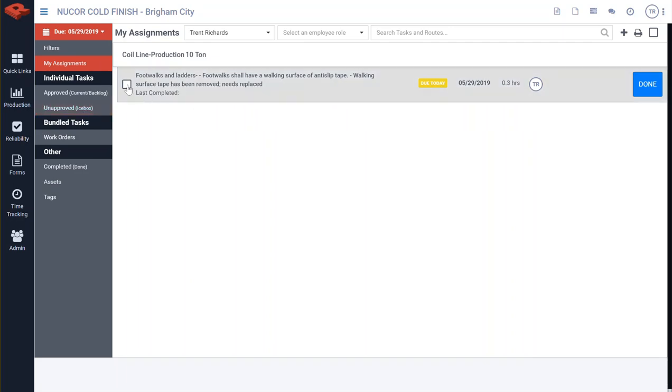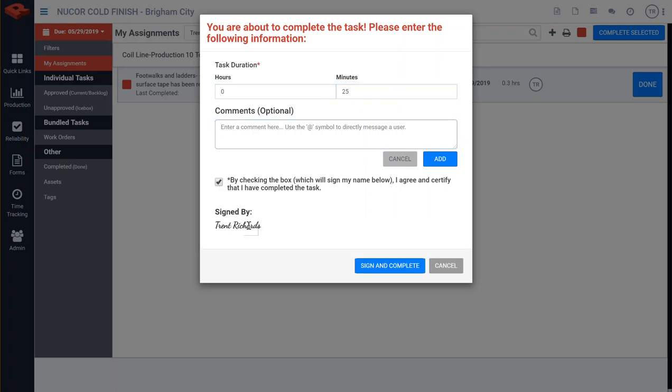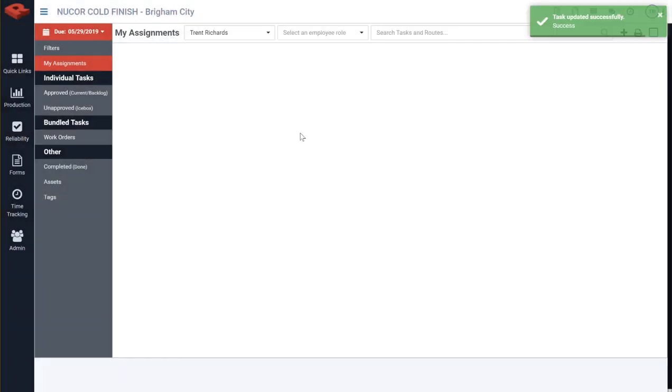Once I click this, let's say I go ahead and service that and put anti-slip tape down. I'm going to go ahead and complete, say that I completed that task. Maybe it took me 25 minutes to complete that task. And I'm going to go ahead and tick this box and sign in fact that I've completed that. So I've cleared that work order.